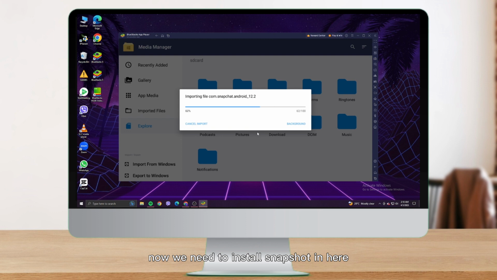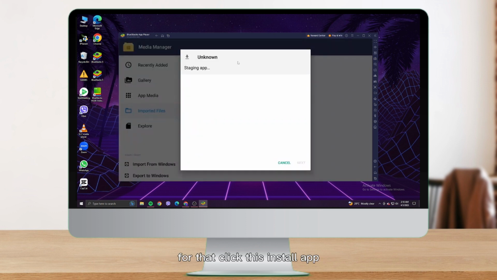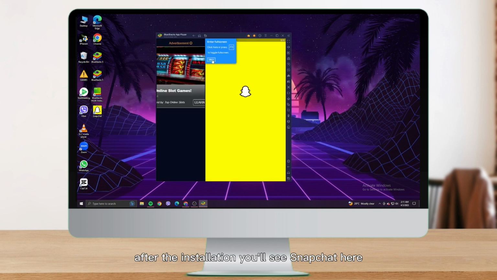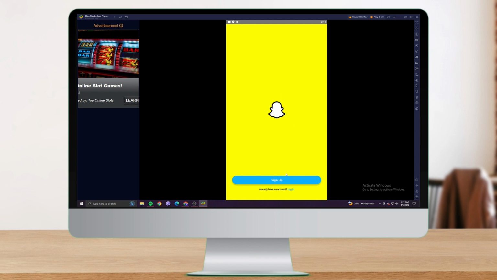Now, we need to install Snapchat in here. For that, click this install app, go to the download folder, and here, select the Snapchat app, then open it. After the installation, you'll see Snapchat here. Click on it, and now you can easily log into your Snapchat account from here. So that's it.